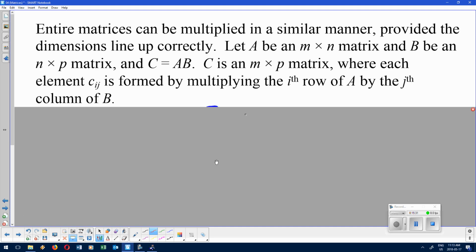You can do this for whole matrices, but you're going to be doing a series of multiplications now, provided the dimensions are okay. So if A is m by n, and B is n by p, this is the columns of A, how many columns it has. This is the rows of B, they're the same number. And we're going to say that C is equal to A times B. That means C has to be m by p. So this many rows by this many columns, where each element is formed by multiplying the ith row of A by the jth column of B.